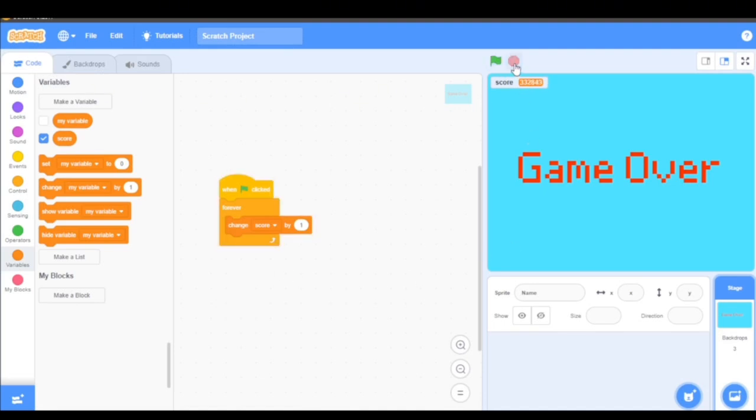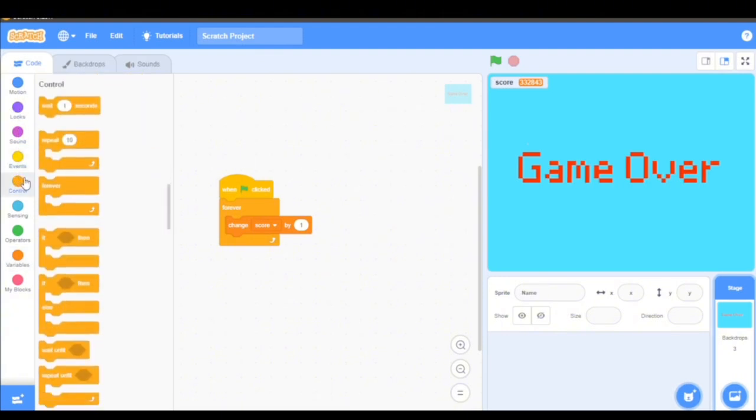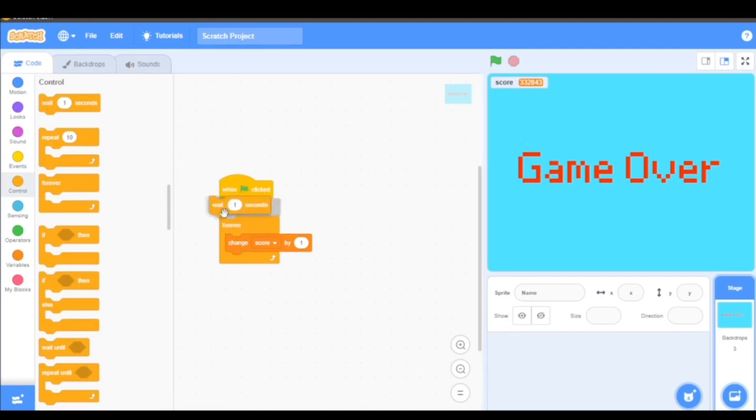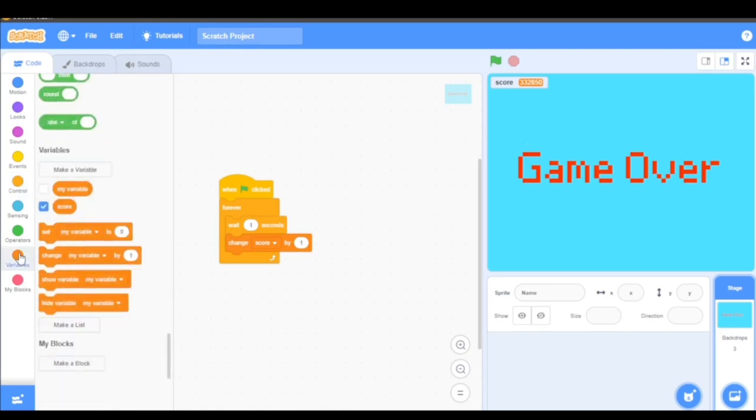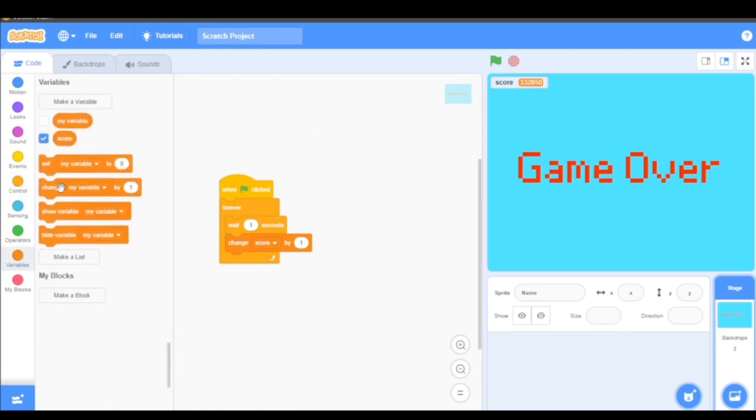Okay, that is too fast. So let me come back to control and pick wait 1. And then click on this. Now you can see it is now reading by 1. It was because we did not wait 1 second. That's why the value got there.